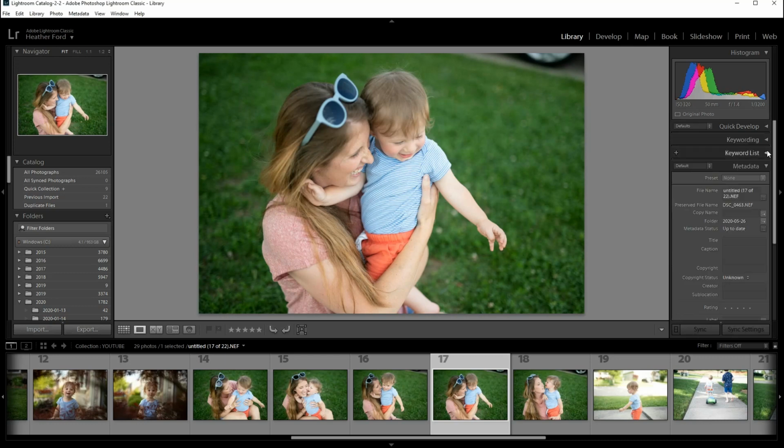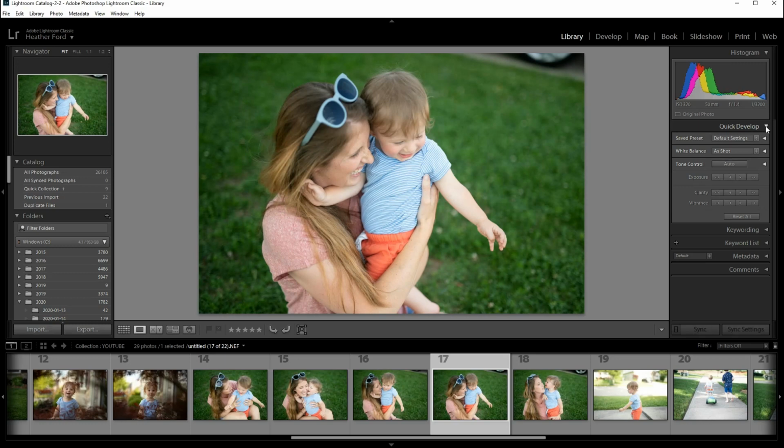So if this is minimized, you can just go ahead and click on this little triangle and it will expand the menu. And you have all of these different options. Now you're going to have more options in the develop module, but these will really help your photo get started or if you just need a simple quick proof.